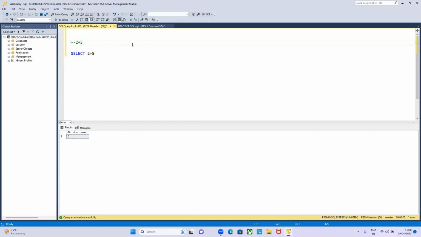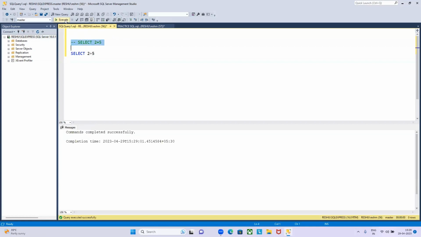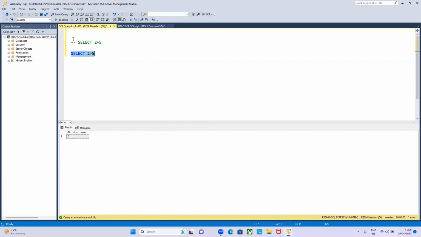And if I write the same thing here, here also if I write a select, it will just tell you, if you run 100 times, 1000 times, infinity times, still it will show you the commands completed successfully, but it will never show you what command has been successfully completed. But if you write without adding these hyphens, now it is a query.